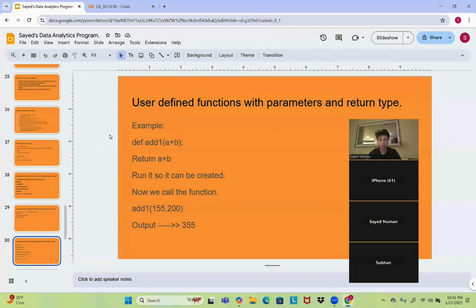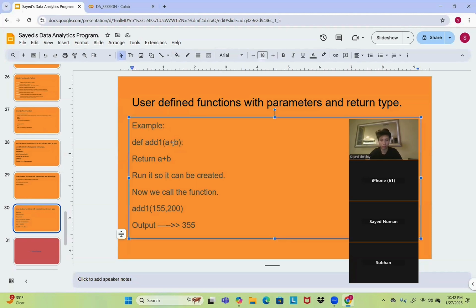Another one. So now that's what it is. So just add 155 and 200, output will be 355. By putting a definition for add one as A and B, which we should put A and B. So the return will be A plus B, and it will run it, so it will create it. Now we call the function add 155 and 200, and it will be 355.